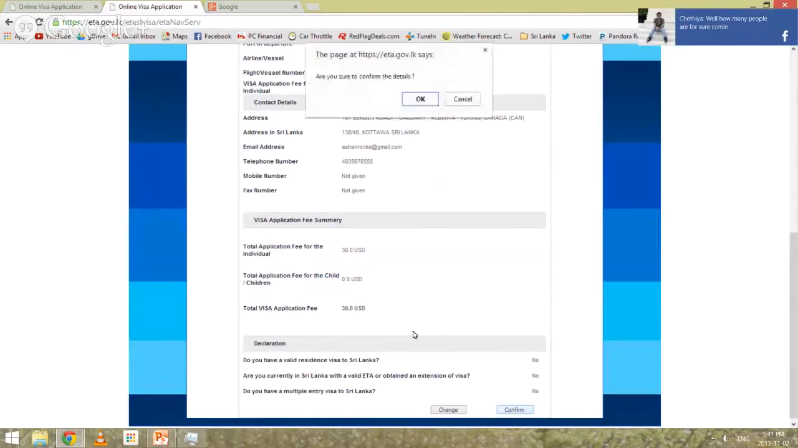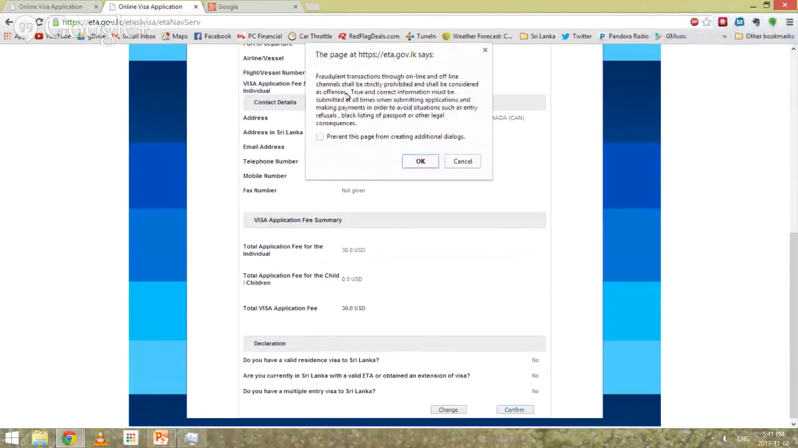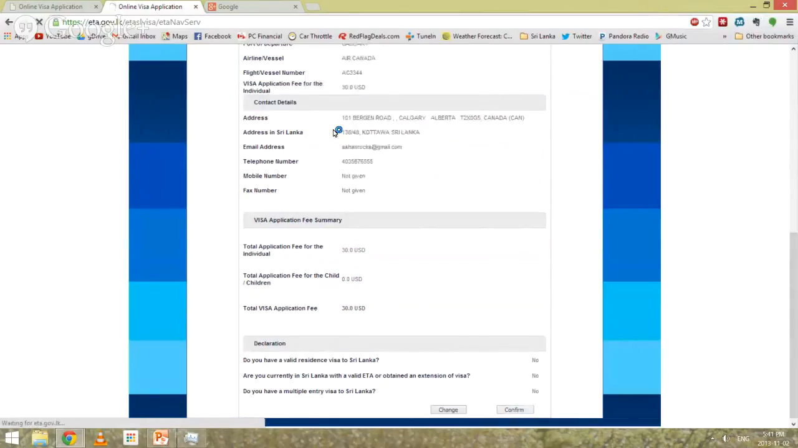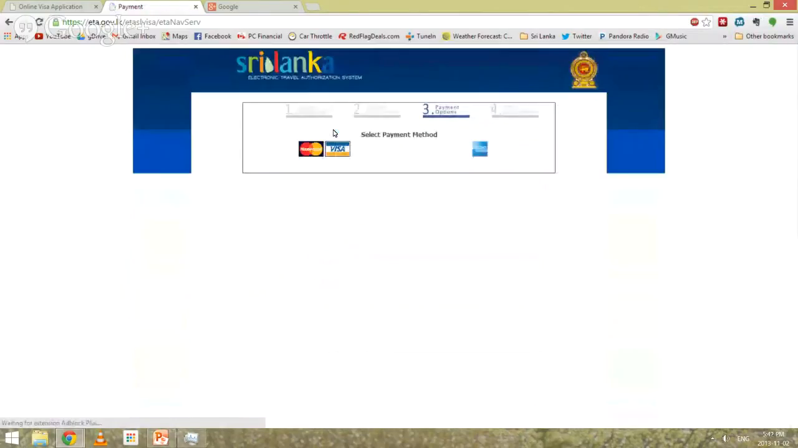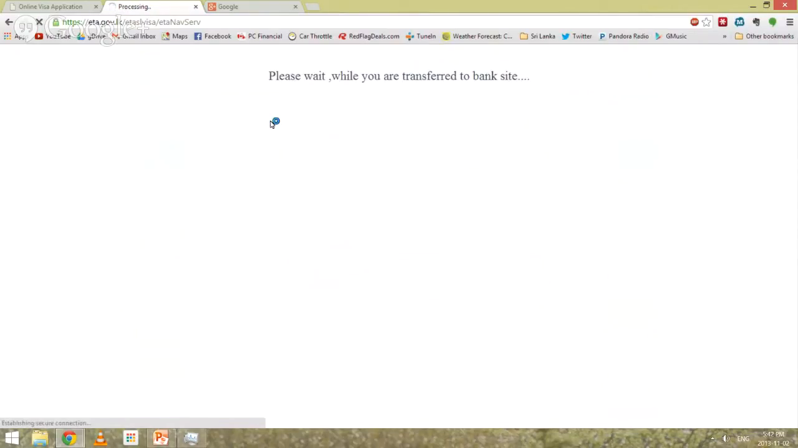And I will go confirm. Okay. So it says make sure your transaction is not fraudulent, of course. Okay. And that's pretty much it. To pay, you simply click Visa, MasterCard, or American Express, and they will direct you to a website where you can make your payment. And after you make your payment, they will redirect you back and give you a confirmation.